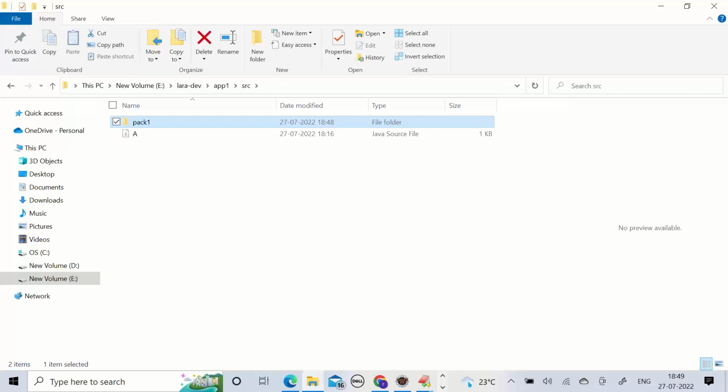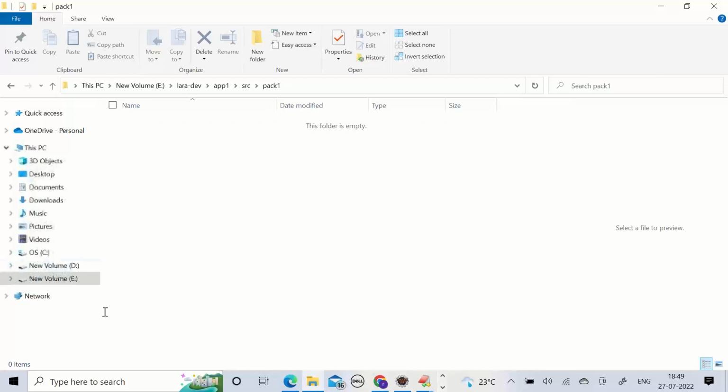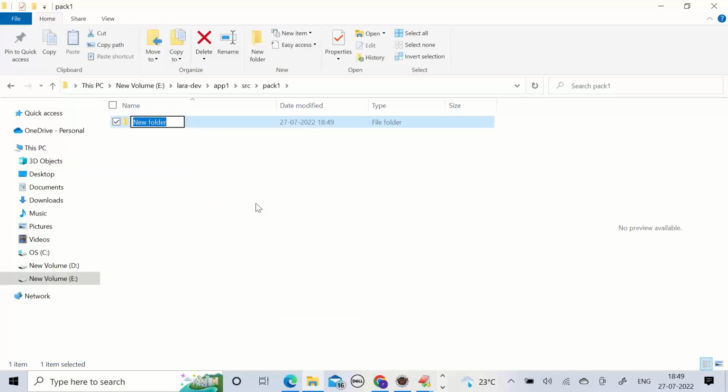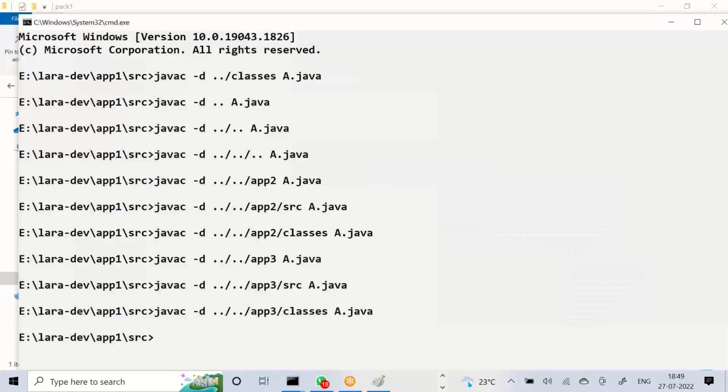SRC, app 1. Go inside pack 1. Let me create one directory with the name XYZ inside pack 1. Inside pack 1, XYZ. SRC, pack 1, XYZ.